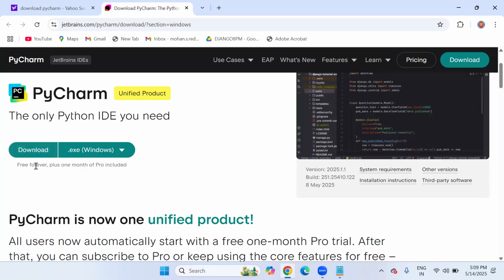But look at this. This is free forever, plus 1 month of Pro included. Professional features also will be included. After 1 month, the professional features will be excluded and you can use the community edition forever for free. For a new user using PyCharm for the first time, they allow you to use 1 month of Pro with professional features included. After that, they'll cut down the professional features, and then they'll ask you to use the free forever community version only. So this is one of the options you have.